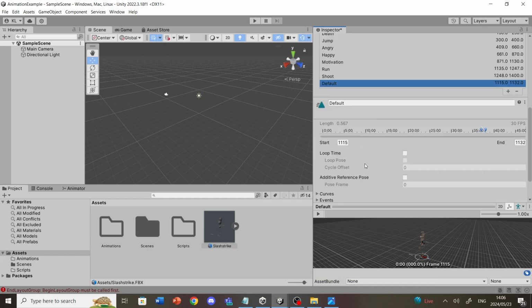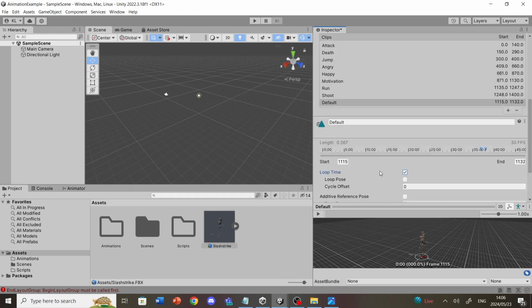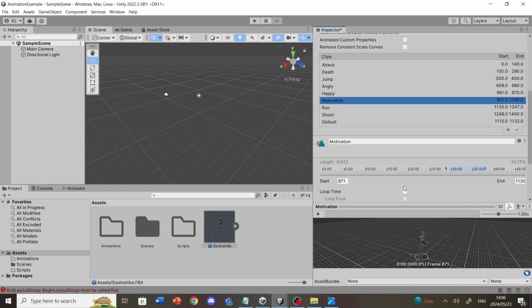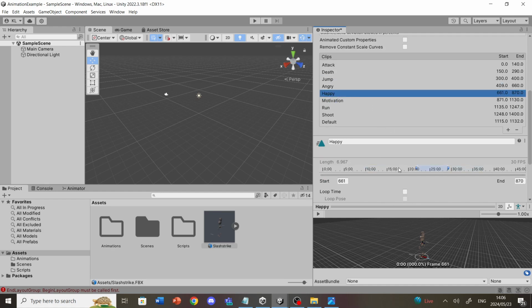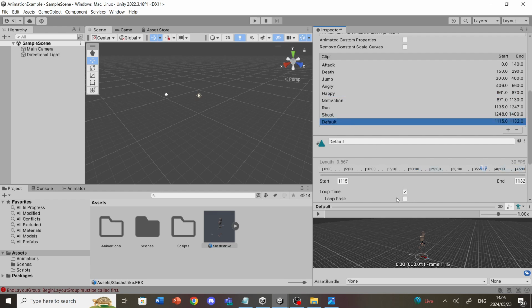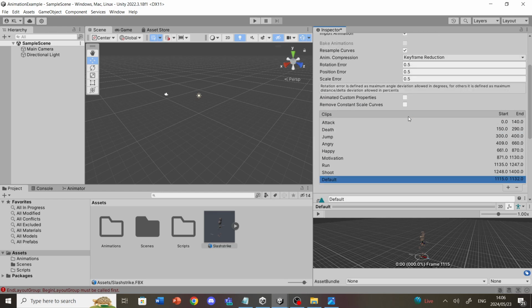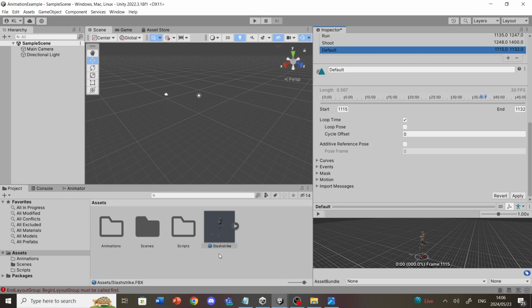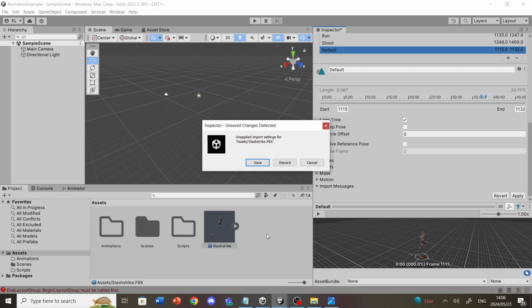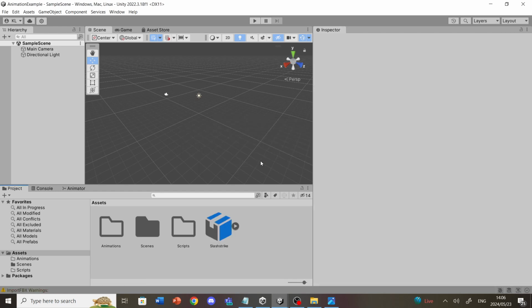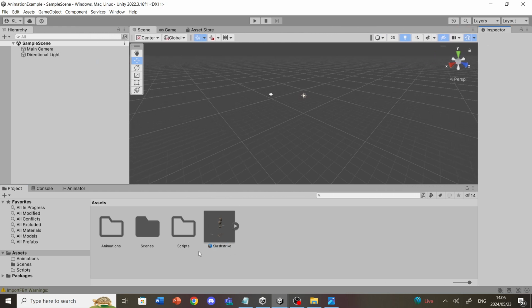So if I go to default here, there's loop time. If I just scroll down a little bit, tick that. The rest of them, leave loop time unticked. Only default has loop time. Okay, so that's all of our animations done. Now you can click anywhere down here, and it'll say there's unapplied settings. Just say save, and it's going to cut up that animation. So our animation is now cut up.